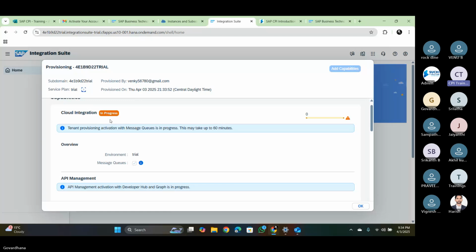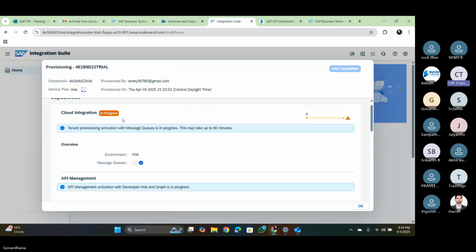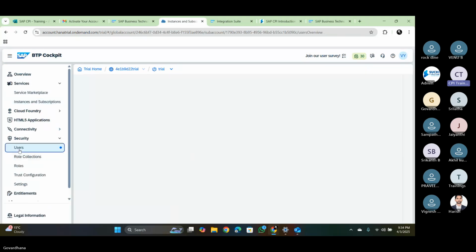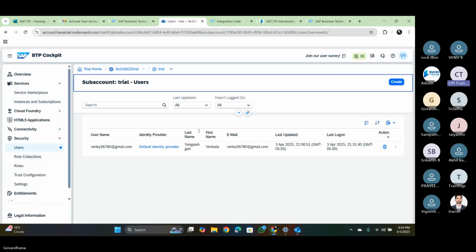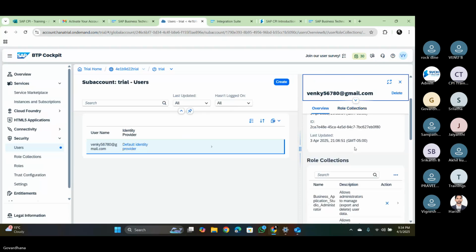So go to instances and subscriptions in the BTP cockpit tool again, and go to roles. Keep it as it is. It will take some time. Okay, so here go to users. Once each service is enabled, you will get some more roles here. Earlier we added everything, but for each service we'll get a different role. So we need to enable all.